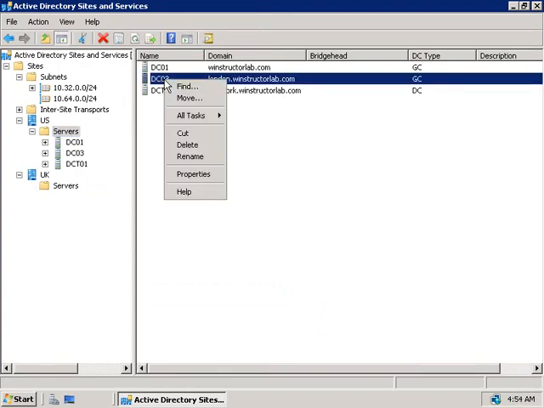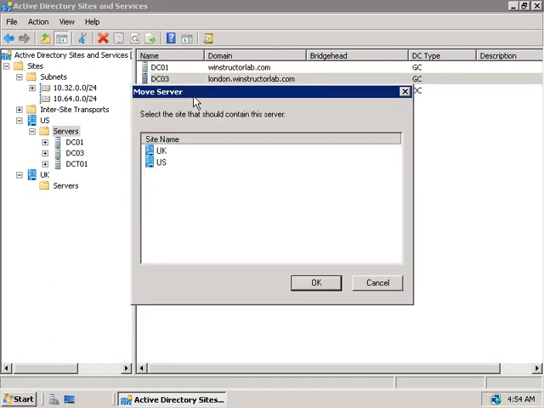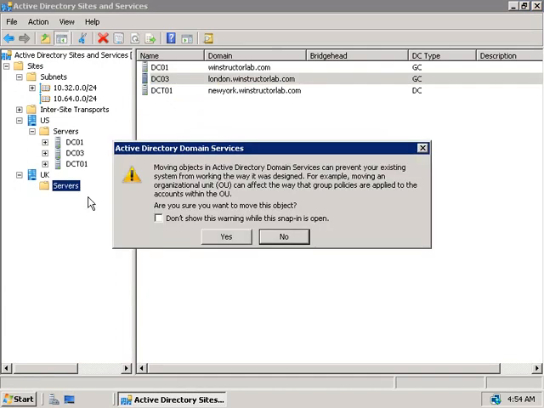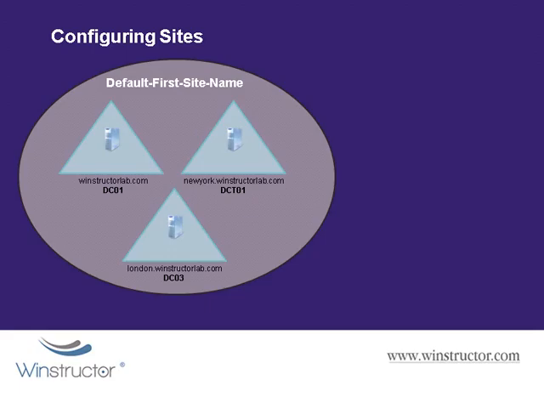So if we select our servers container here, we can see that the domain controller for London is DC03, so we can either right click on it and choose Move, and then select the site we want to move it to, or we can simply drag and drop it into the correct container. Now when we do that, we will get a warning message asking are we sure we want to do this. Of course we're sure, so we'll say yes. Now by the way, I did neglect to mention that now that we have our subnets here created, if we were to install a new domain controller somewhere on our network, it'll automatically be added to the correct site based on what subnet we install it to. So that's a bonus.